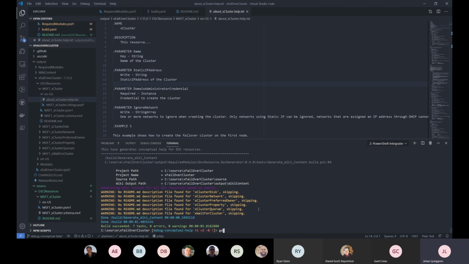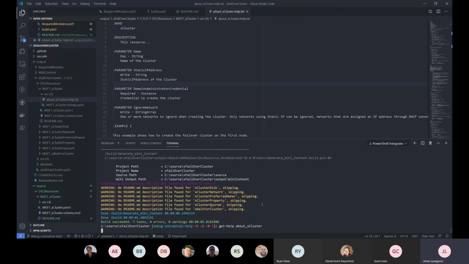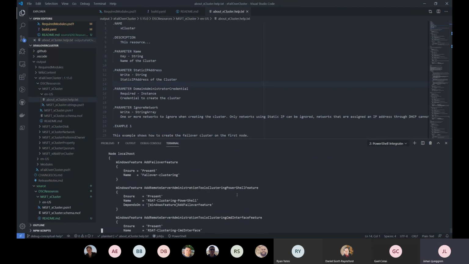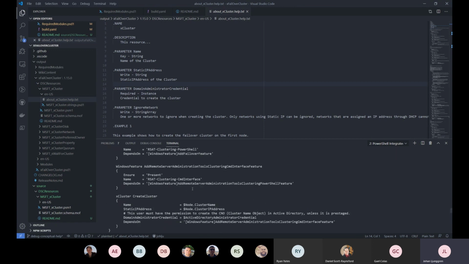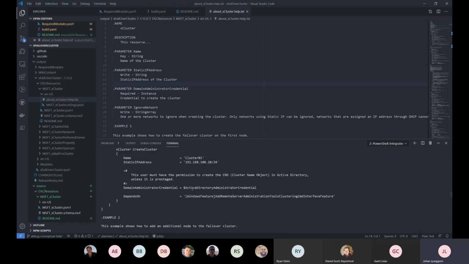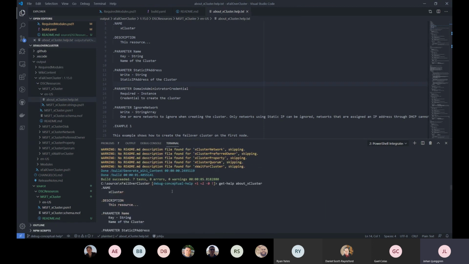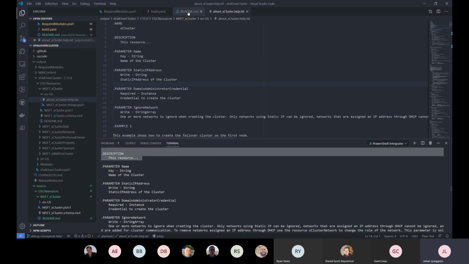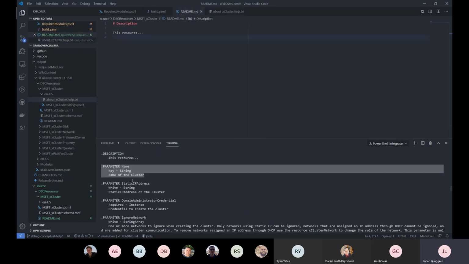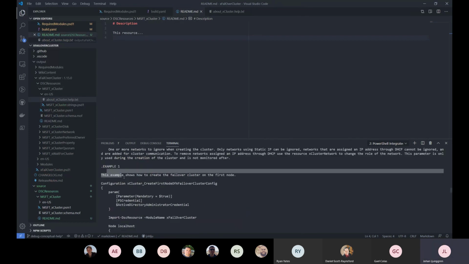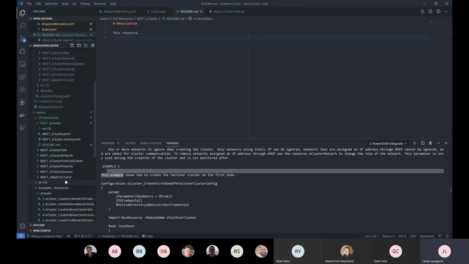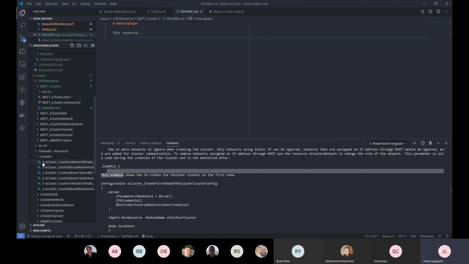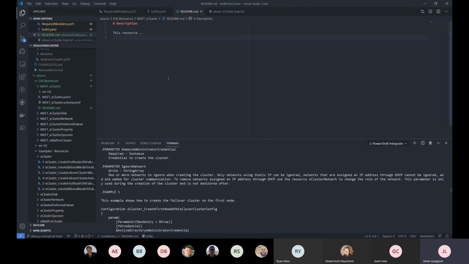By writing Get-Help about X cluster, it takes a few seconds to find it, and here we go. We have the conceptual help with the text, with the parameters that it finds from the MOF file. This is the README file we saw here. The parameters come from the MOF file, and the examples are in order as they are listed here. That's why we have a prefix number 1, 2, 3, to get them in the right order, if that's necessary.